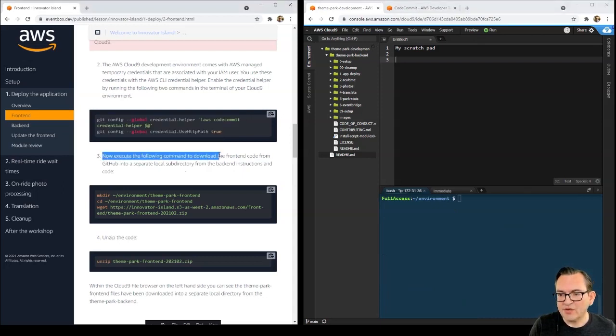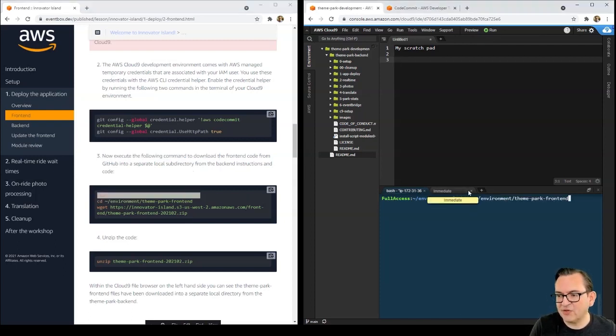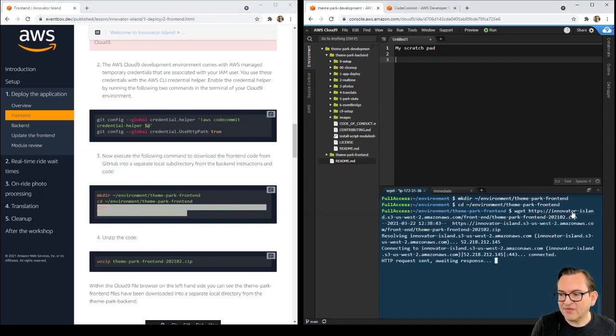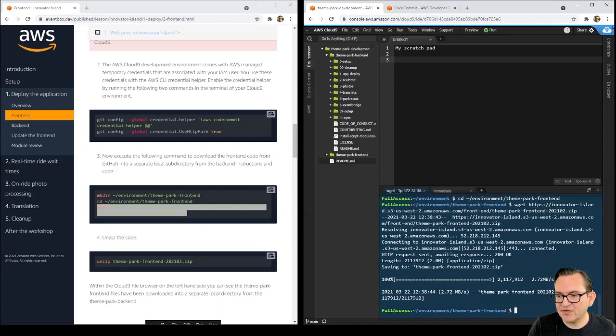Now in step 3, we're going to use this command to download the front-end code from GitHub into a separate local subdirectory from the backend. So I'll just make a directory using mkdir. You'll see that that now has created this theme-park-frontend directory. We'll cd into that directory. You'll see that that's now reflected in the terminal window. And then we'll use wget to fetch that code. It just takes a couple of seconds. Once you've done this, you'll see within there is a zip file that we've just downloaded.